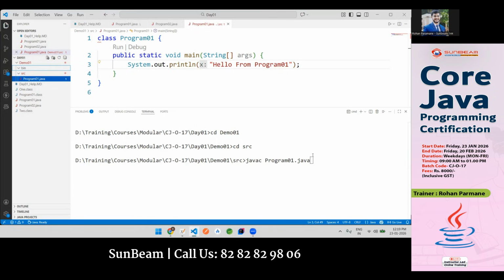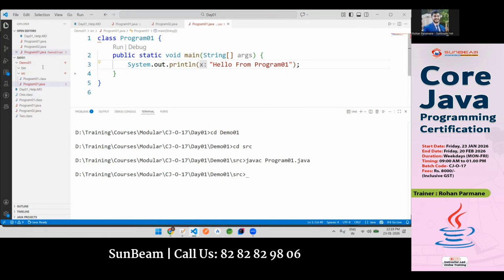If I compile this code like this, if I say javac program01.java and hit enter, compilation is done, but where is the .class file created? Is it getting created inside the bin or inside the src? It got created in src itself, which is a problem. The requirement is that all .class files should go into bin. Why? That's an industry practice. How do we do it?